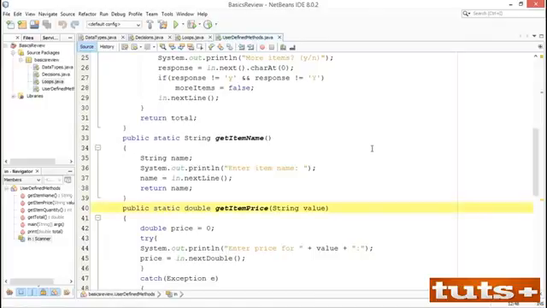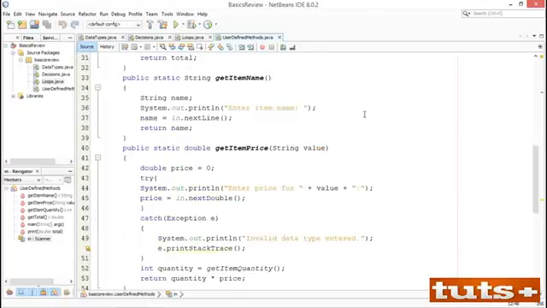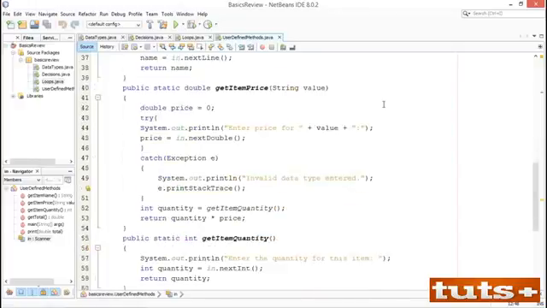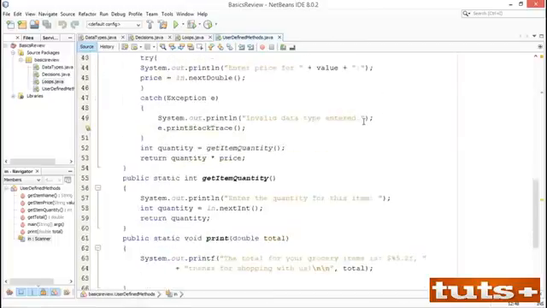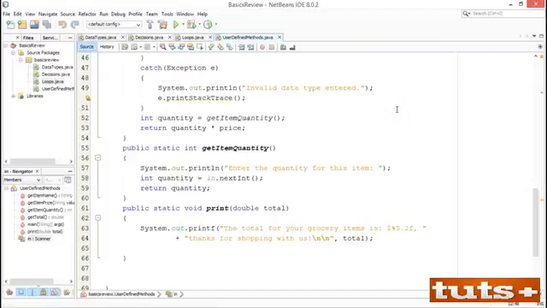On line 33, we have public static String getItemName. This method prompts the user for the item name and returns that name to the calling method. On line 40, we have getItemPrice. In order to get the item price, I pass a string called value that contains the name of the item. That way, the user sees a message that says enter price for, and it prints out the item, milk. I read in the price of milk, and then I return that value back to the calling program. Next, I want to get the item quantity. So on line 55, I have public static int getItemQuantity. This method prompts the user for the quantity and returns that to the calling method.